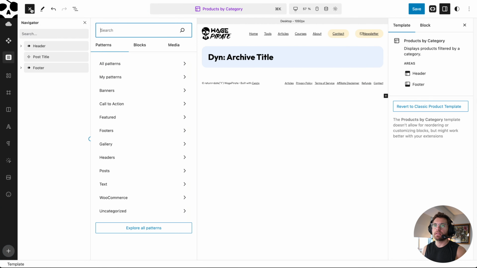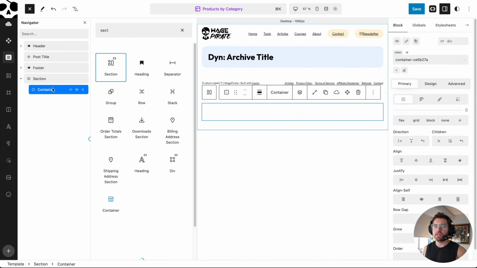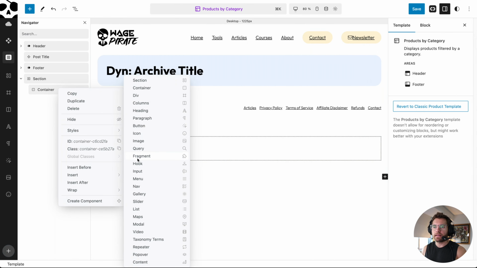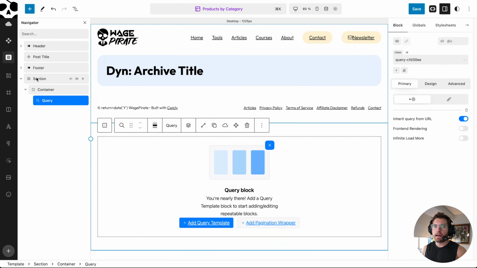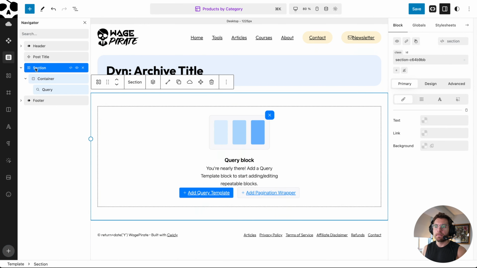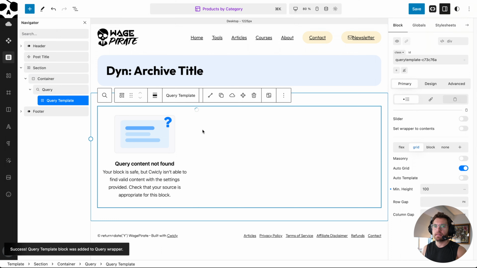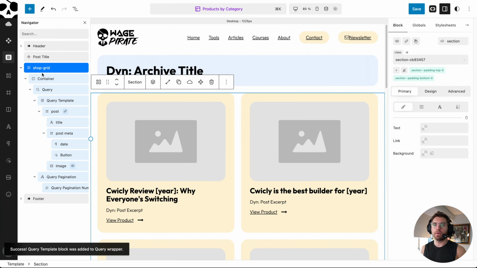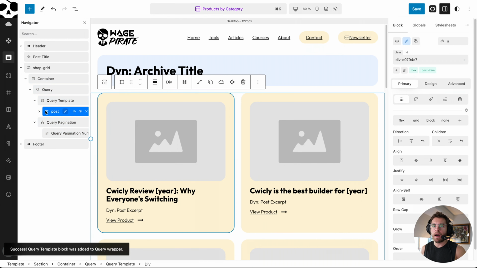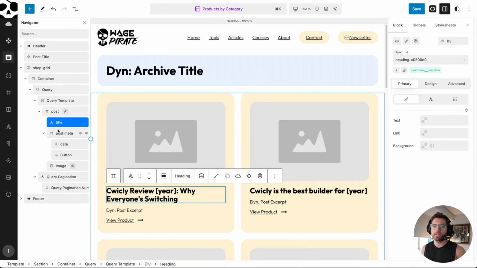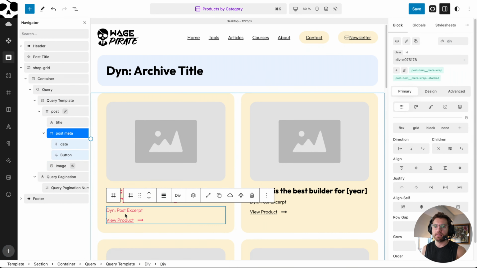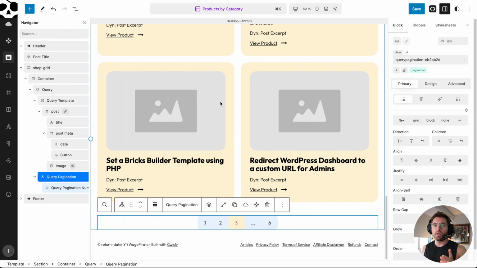I'll continue to design my template by adding blocks into the page, such as my section, and then inside here I will insert a query, and I'll drag that into place above the footer, and continue through the process to have this final layout, which is the section, container, my query, and then my post loop item, which under that is the post title, a bit of post meta down here, and an image for the course if I choose to use that in the future. We also have pagination.